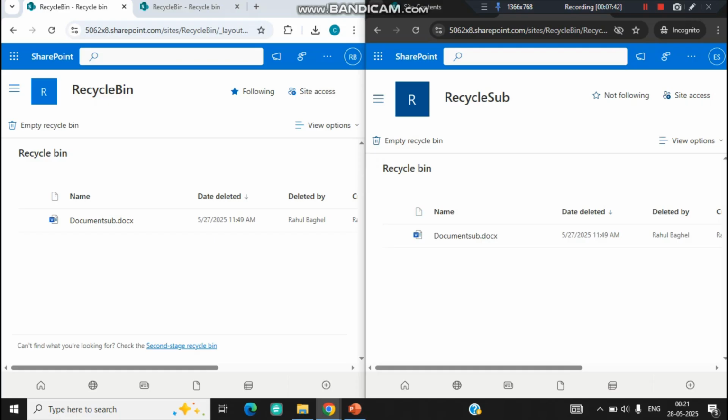So the user will have to navigate to the subsite and then navigate to the recycle bin to see the deletions that happened. But the site administrator would be able to see all the deletions that happened on the root site itself. The administrator doesn't need to go into the subsites or anywhere to see the deletions, right?